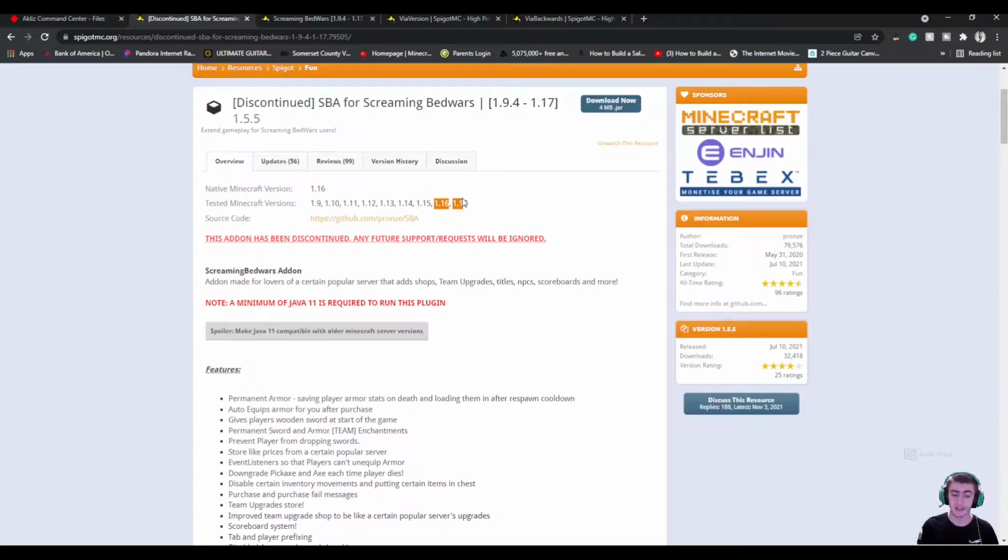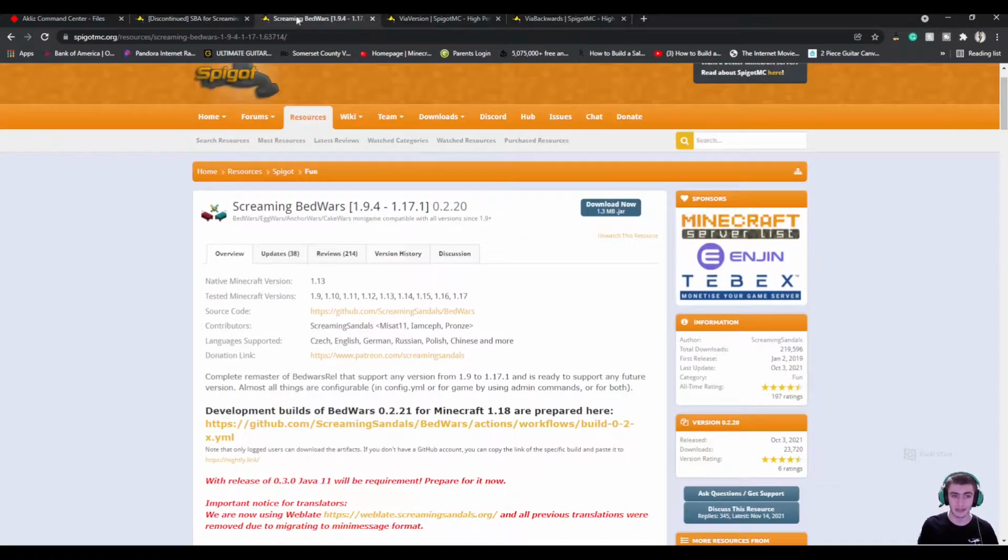It needs Java 11 to run, which came in 1.16.5, and it also needs the Bedwars 0.2.18. And so by using ViaVersion and ViaBackwards, we're able to get out of 1.17 into 1.16.5, where SBA does work with that Minecraft version and still connect with newer versions.